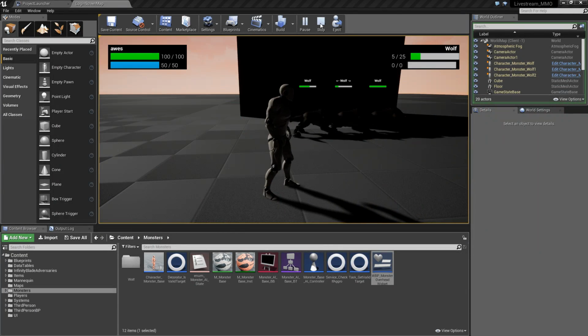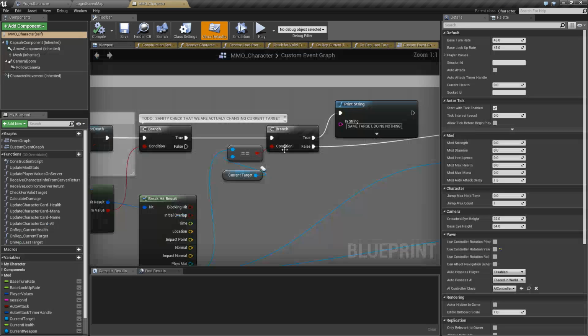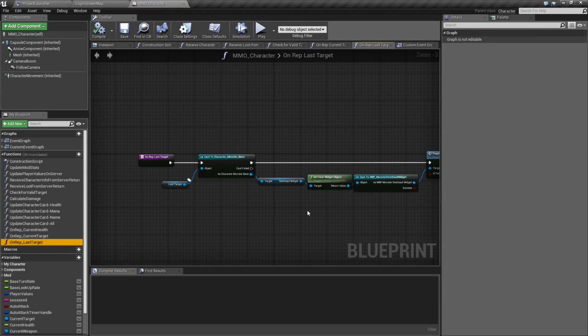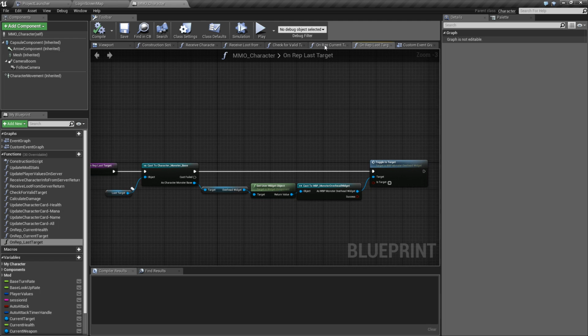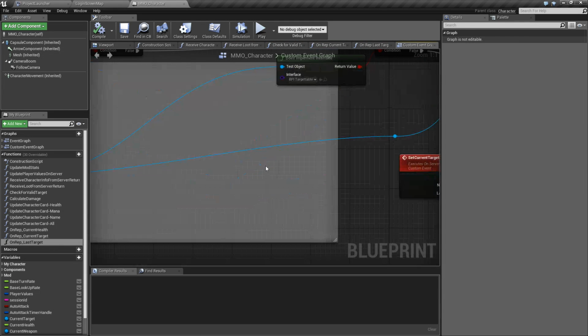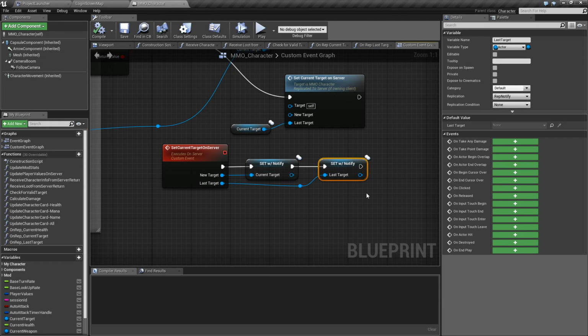So let me figure out what's causing that. So that's going to be the on-rep last target inside of our MMO character. So let's find our character. We have one of two things causing this issue, and I don't really know which one it is. On-rep last target inside the character, set current target on server. See, because we have set current target. So this is set current target, on-rep last target.